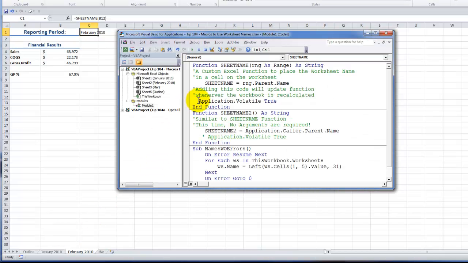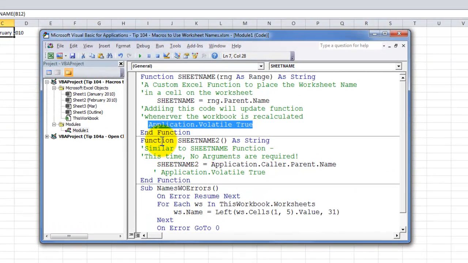If you want the functions that you create as custom functions to be able to update whenever there's a change in the worksheet, write this line of code: Application.Volatile True. Now, I have a variation on this function.